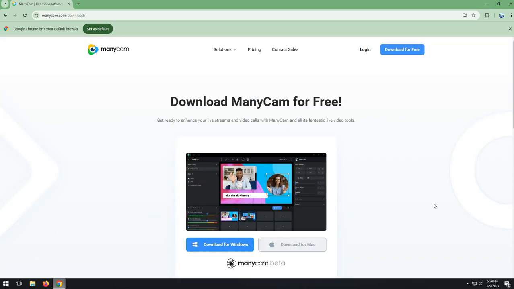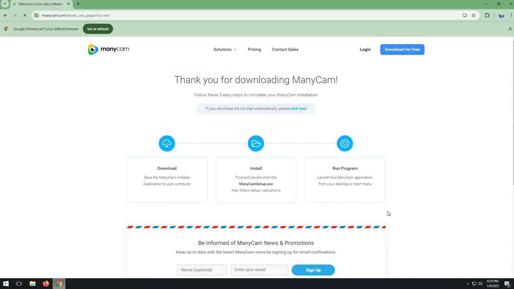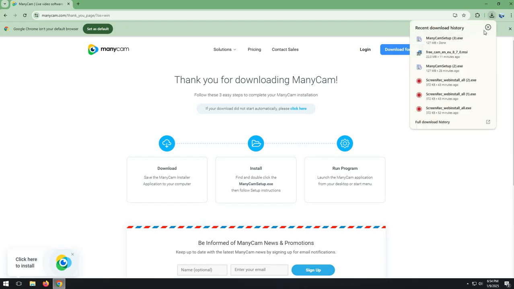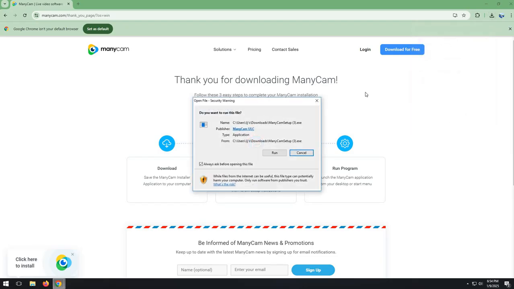Now after you click the download for free, you can see you have a download for Windows and download for Mac or MacBook. But since I am using a computer, we are going to download the Windows. Okay, here it is. Just click it. And alright, it's downloading now. Let's wait for a few seconds. There you go.